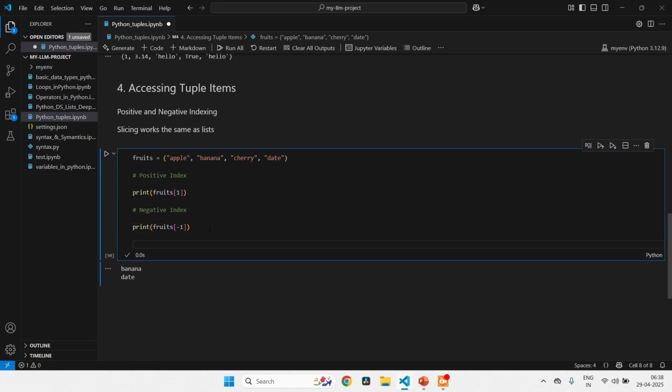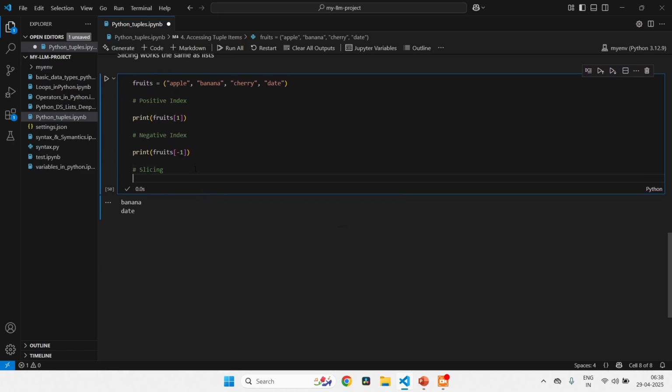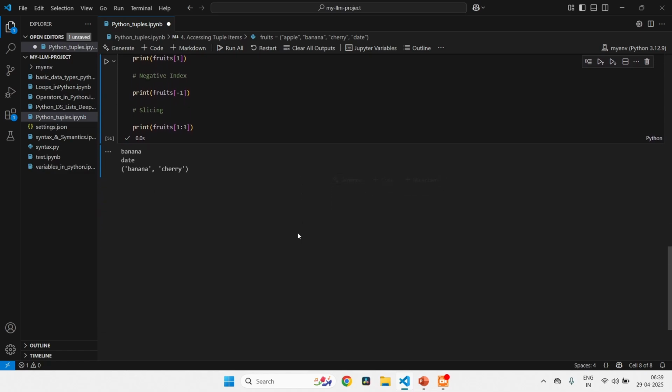And then I can also do slicing, like we used to do in lists. To do slicing, I'll say print fruits, and let's say I want to print these two items, banana and cherry. So I'll say 1 colon 3, and it will print banana and cherry for me. So 0, 1, 2, 3. When I say 1 colon 3, it will start from index 1 and print one item before 3, that is 2, right? So it will print 1 and 2 for me. I hope you got this concept.